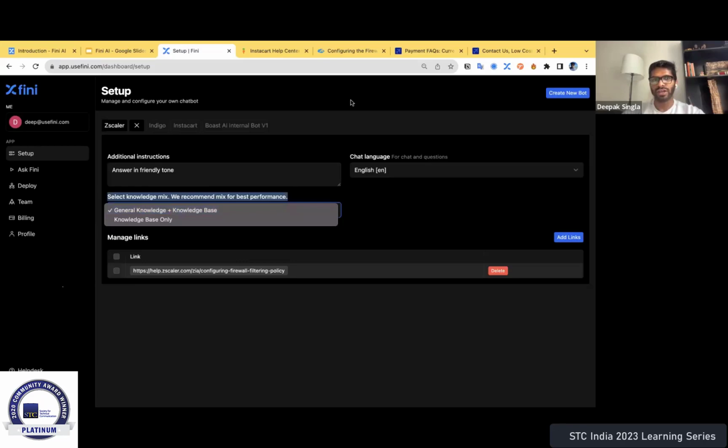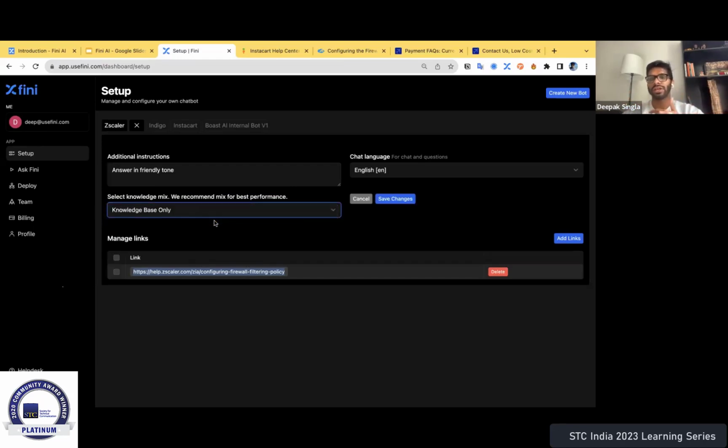Because the important part here is sometimes when you are doing a more customer-facing use case, you don't want to have general knowledge. You don't want to take the risk of customers getting some information that ChatGPT says. In that case, you can enable both general knowledge and knowledge base, but when you do knowledge base only, it will only answer from this specific page.